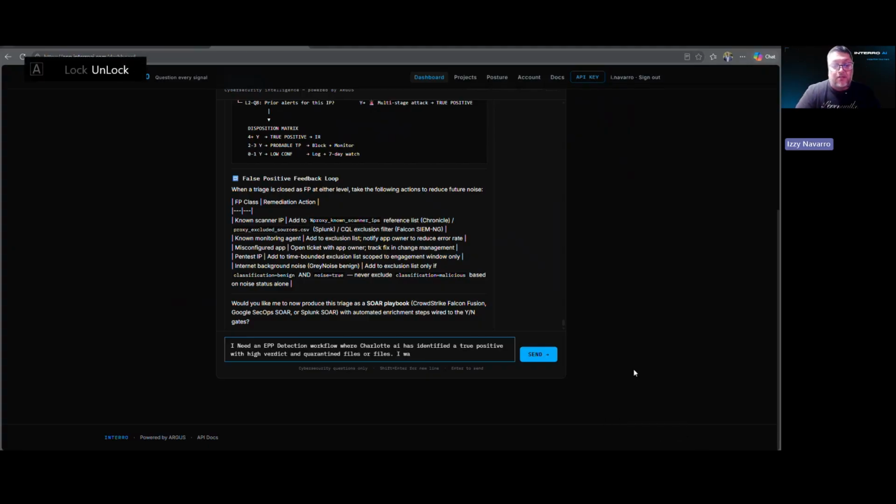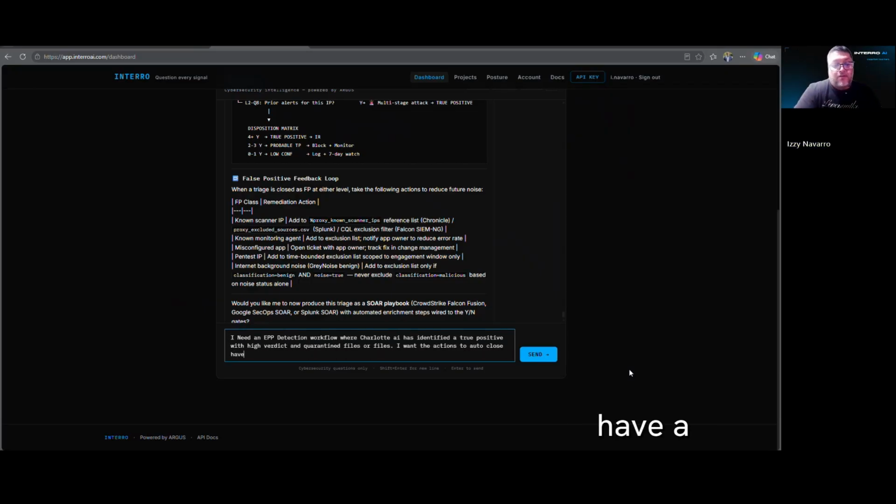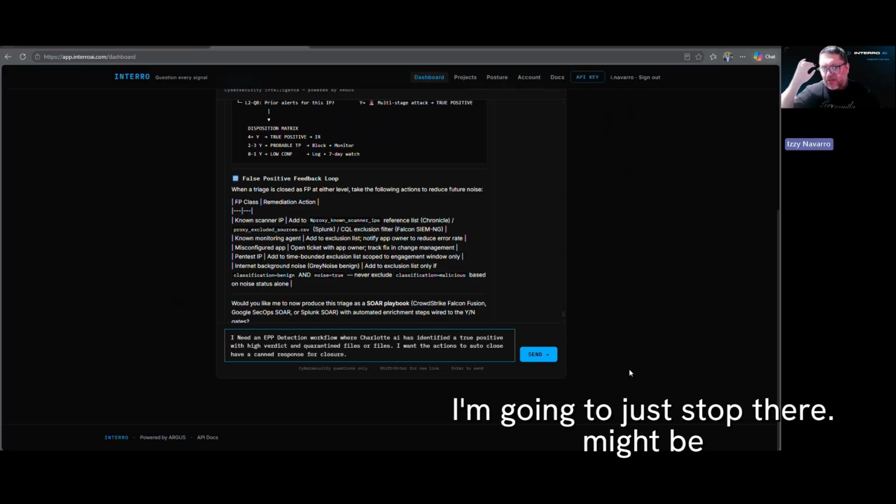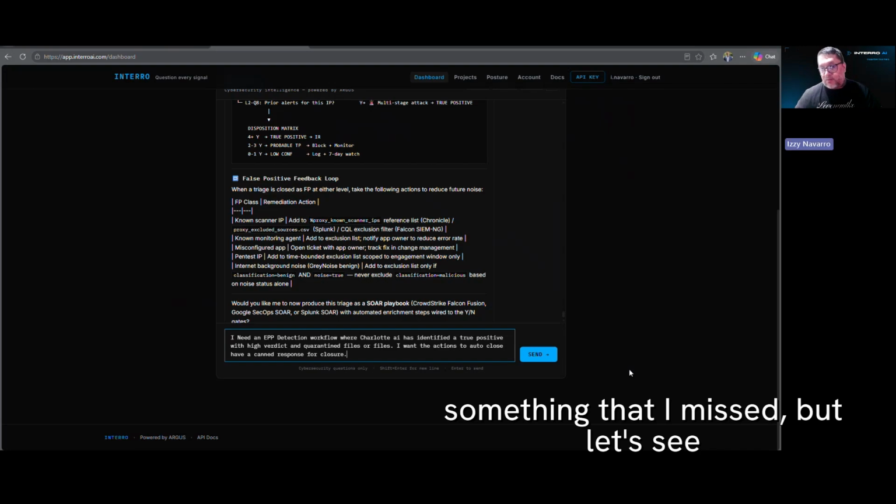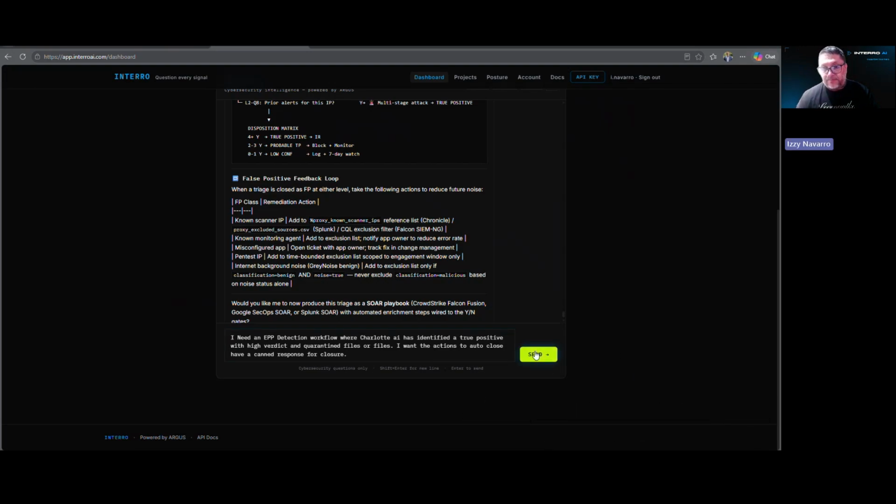I want the actions to auto close, have a canned response for closure. And I'm going to just stop there. There might be something that I missed, but let's see what this gives me for the output for the workflow.